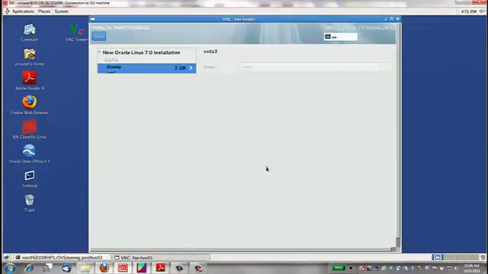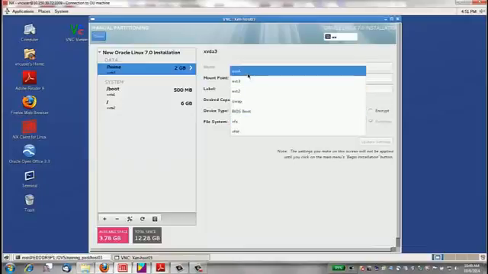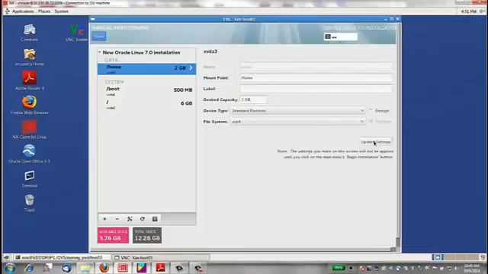Click add mount point. Again, it updates available space. It's an XFS file system. I want to change that to ext4, update settings. Last thing I want to do is add swap.